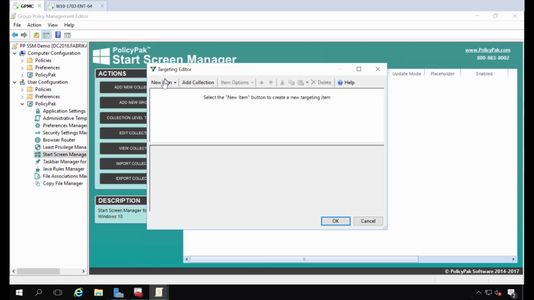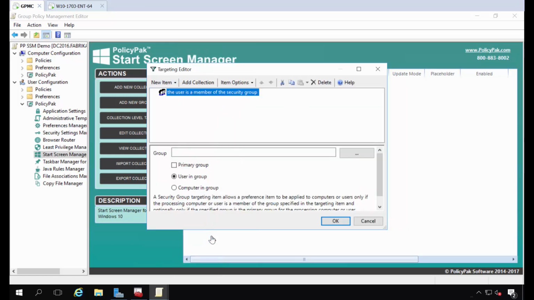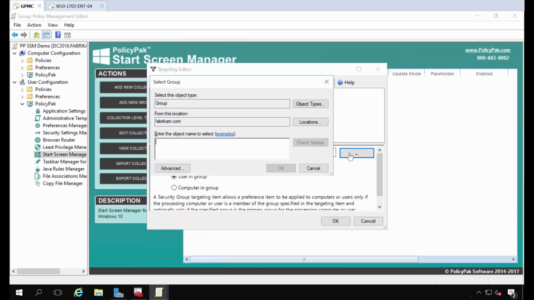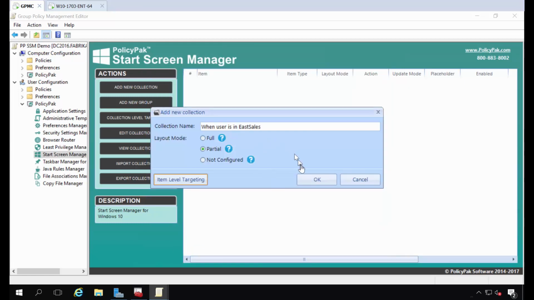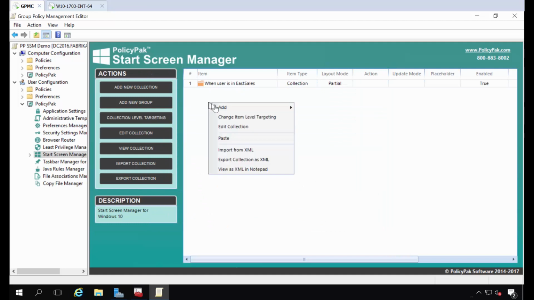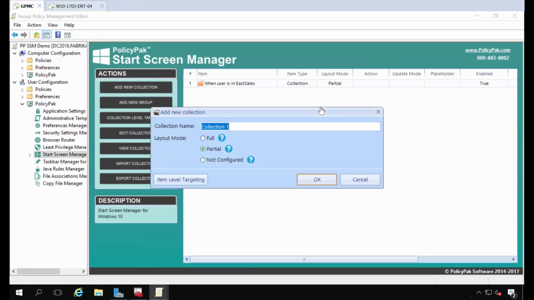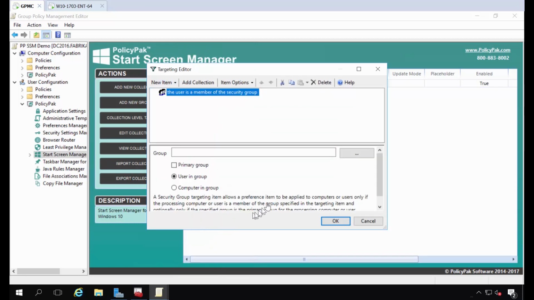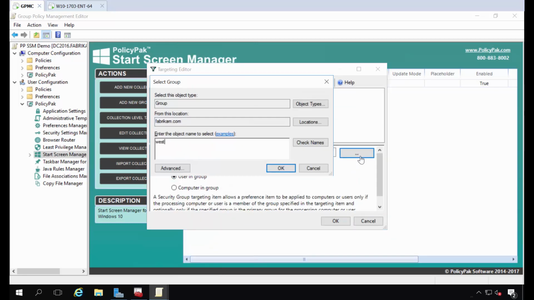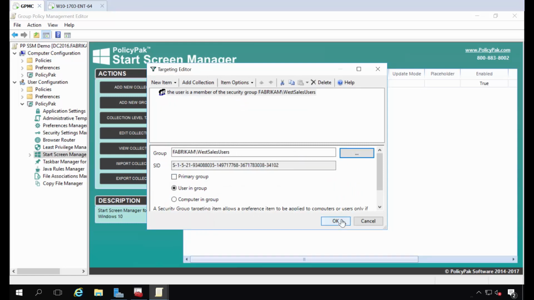So I want to make this collection work when the security group is East Sales users. So when it's East Sales, and boom, we get a little folder there. I'll create another collection for when user is in West Sales, and I'm going to make that full, and I'm going to change the item level targeting for security group is West Sales. There we go. So now we've got West Sales users.